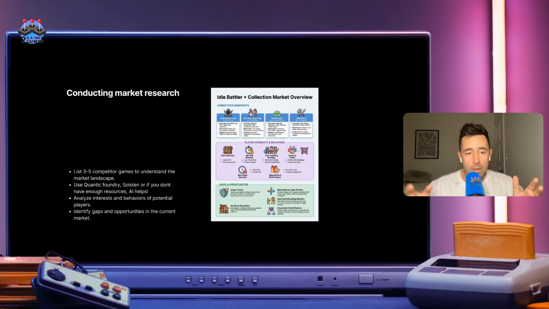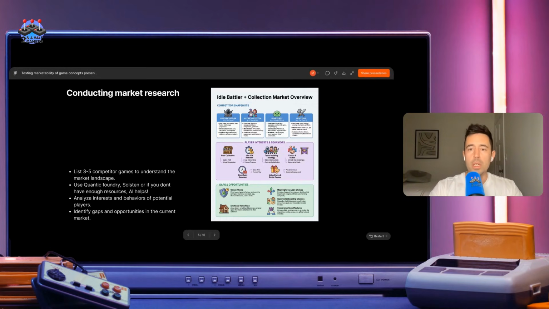But now we have all the different tools like Quantic Foundry, Solsten. You can ask different questions with Pigfu. But also, if you don't have enough resources and you need something for free, you can go and check out ChatGPT, Gemini, or whatever else, just to help you identify different data points and competitors. So here we are going to do an idle battler, and I want to know how the market looks like. This idle battler plus collection, whatever. I just made it up, obviously. So a 5-minute exercise, you can do it easily.